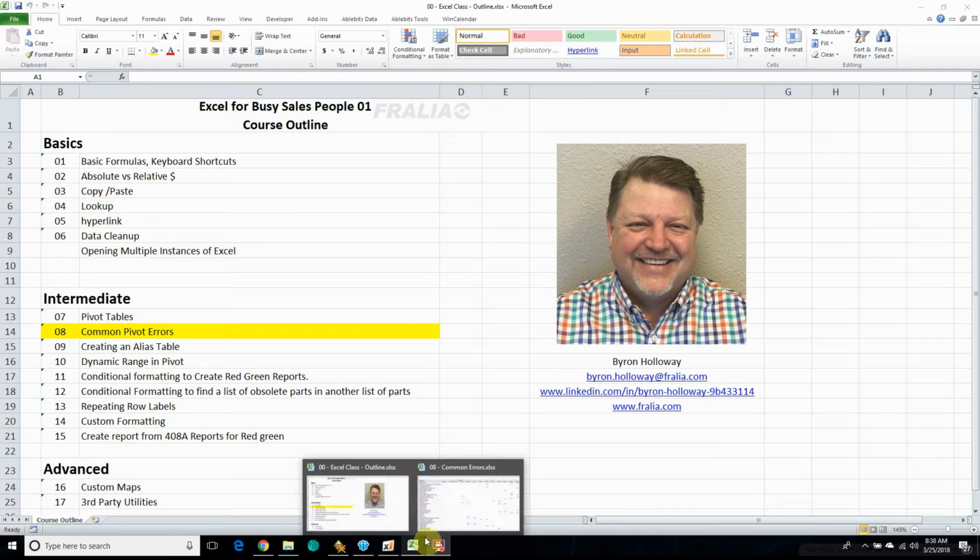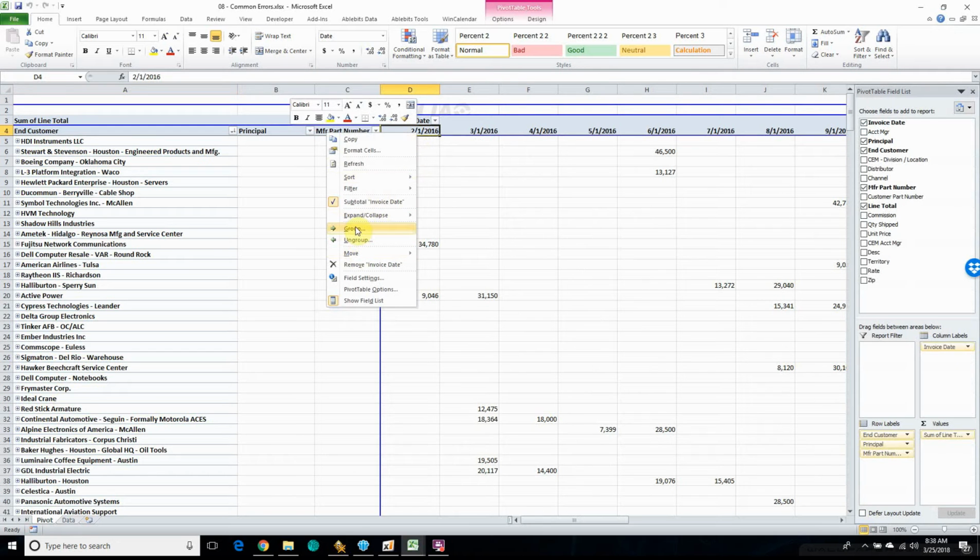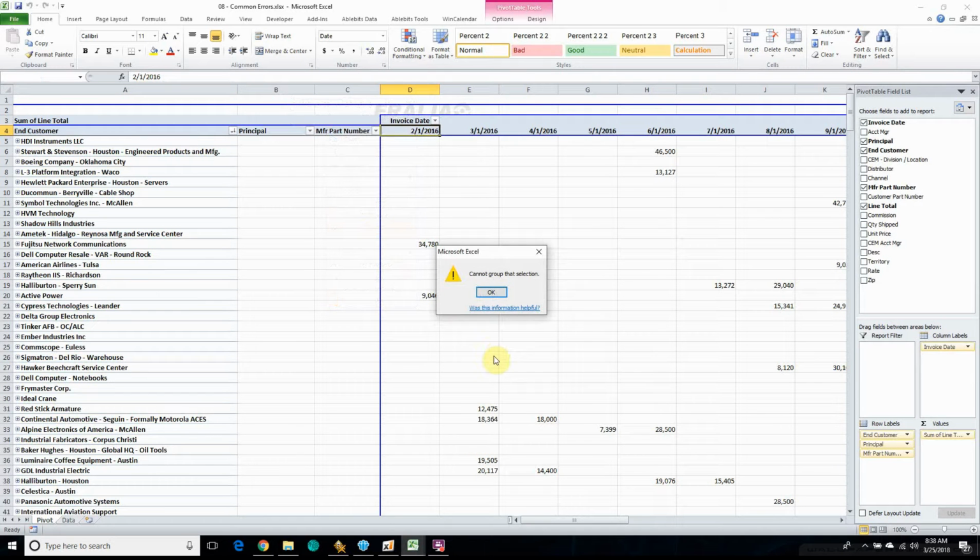So you've gone along and you've created your pivot table, and just like in the previous lesson, you're ready to group your data up. So you're going to right click here, you're going to say Group, and you get the dreaded "cannot group that selection" message. What this almost always means when you're looking at the date is somewhere in your data you have a string of text that is masquerading as a date. There's a couple of ways you can get hints to what the culprit is.